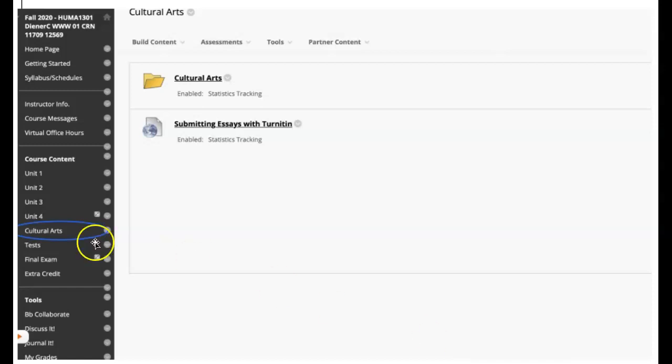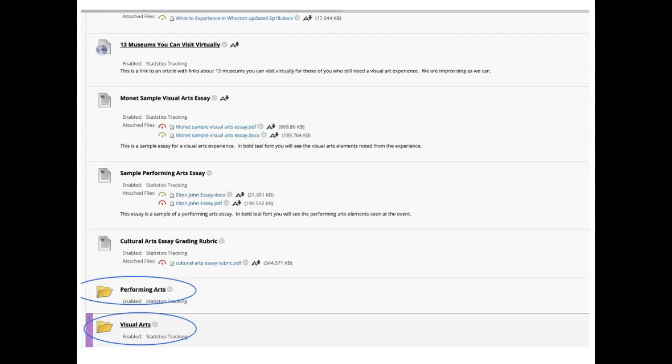So if you're in Blackboard in our course, you will see cultural arts, okay? If you click on that link on the left navigation bar, it would show you this screen. You see the cultural arts folder, so you're going to be clicking that folder. After you've clicked the cultural arts folder, you'll see there are a lot of materials that are listed in Blackboard for you when it comes to understanding the cultural arts assignment. And you see at the bottom, there is a performing arts folder. There is a visual arts folder.